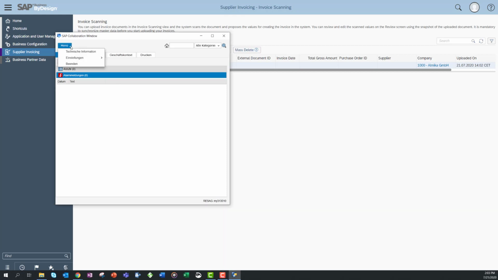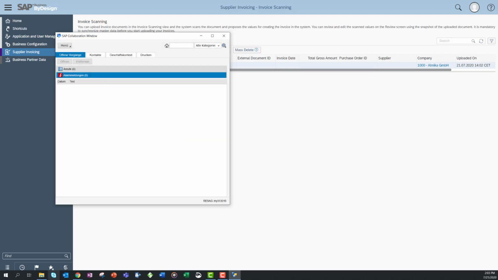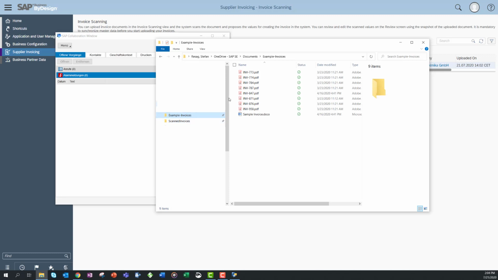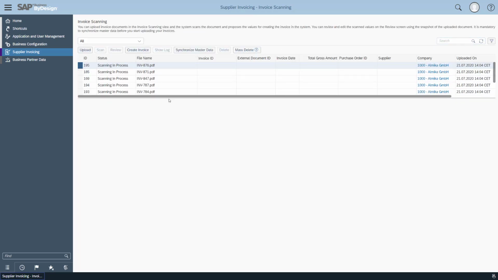And in the menu under Settings, under Invoice Scanning, you have to set the scanning active, specify that only PDF data need to be uploaded, and specify the observed folder. And that's it. So now the only thing I have to do is copy my PDFs into the observed folder. And after a couple of seconds, the system begins to upload the PDF documents, as you can see. Again, these uploaded documents show up in the invoice scanning work list.